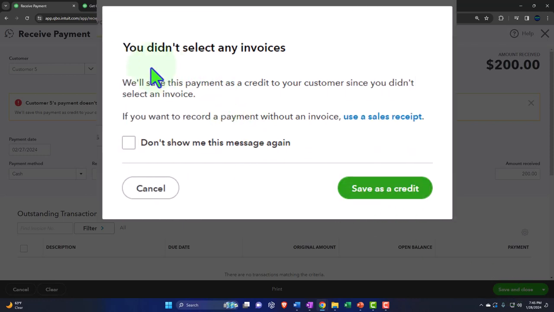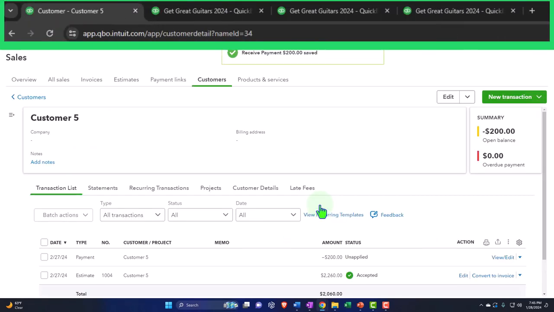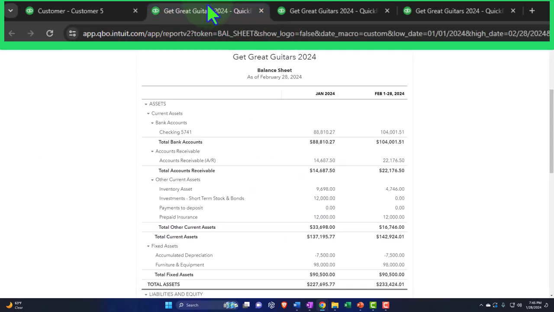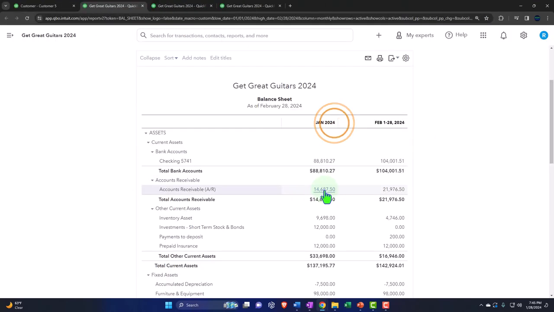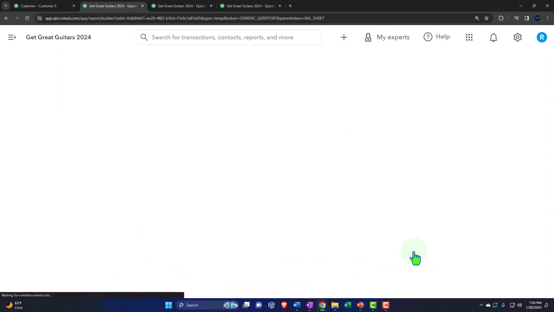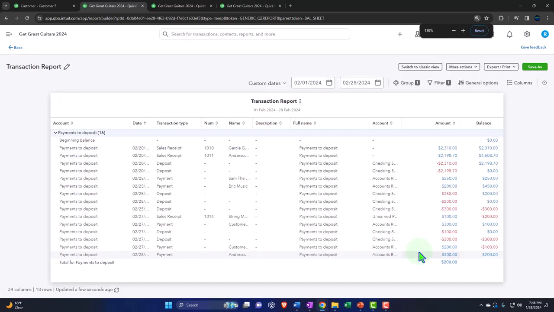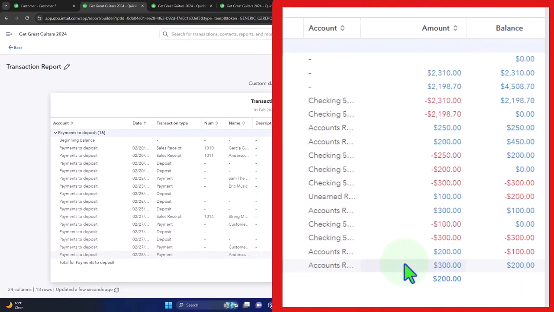So it says you didn't select an invoice. We'll save this payment as a credit. That's great. That's what we want you to do. QuickBooks, do that. And so then if I go to the tab to the right and I run it, if I go into the deposit, we have our deposit there, $200. And so there that is, deposit made.